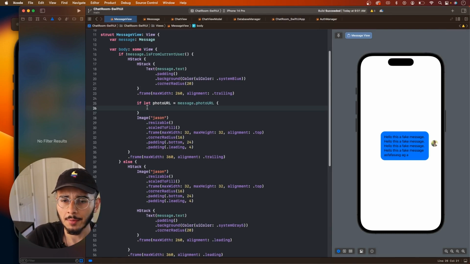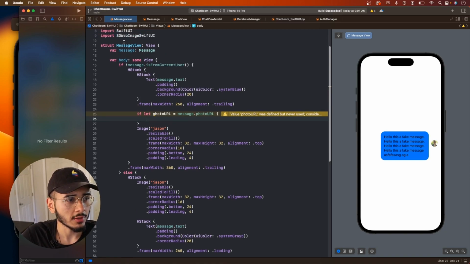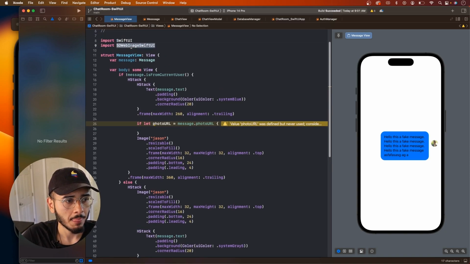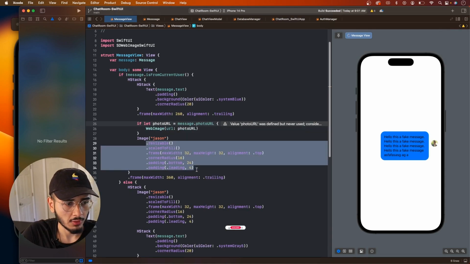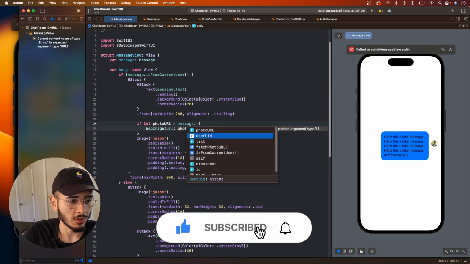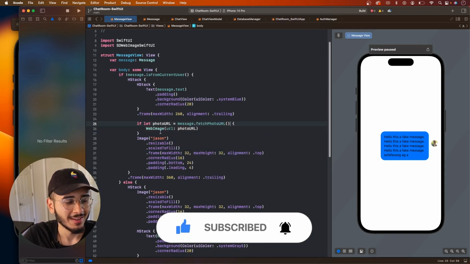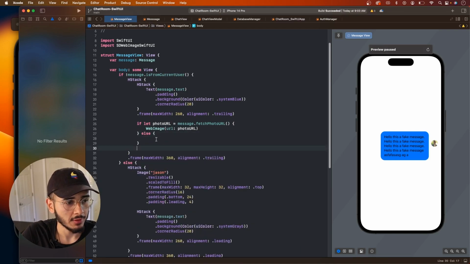We want to use SDWebImage in this case, so we imported SDWebImage here. We want to call the WebImage, and then you pass in the URL, photo URL. Oh, this is message.fetch photo URL. There we go. Else we'll have this.